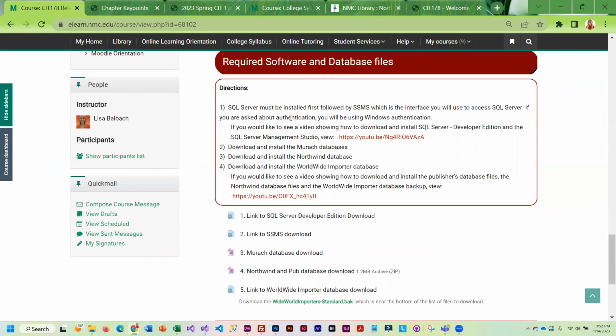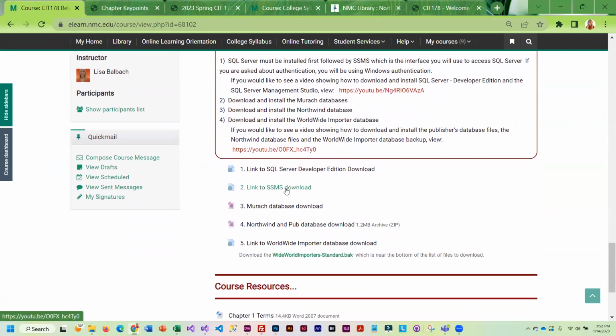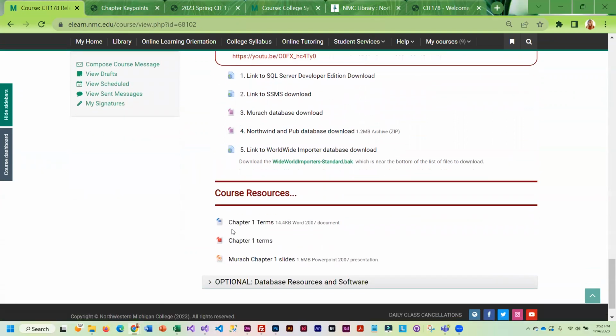So there are videos that you can watch that will show you how to install the software and how to install the required database files. And then these are links to the software and then links to the different database files that you need to install. At the bottom of the block, and this is true of every week, will be additional resources for you.